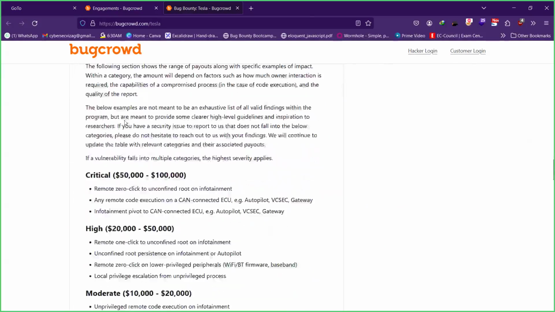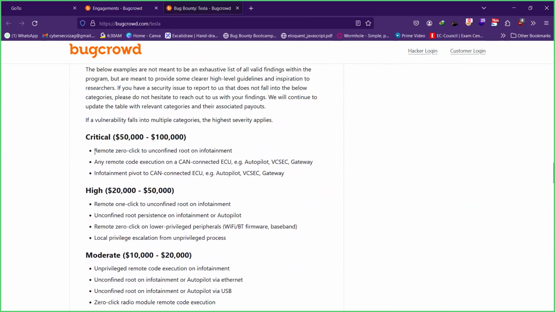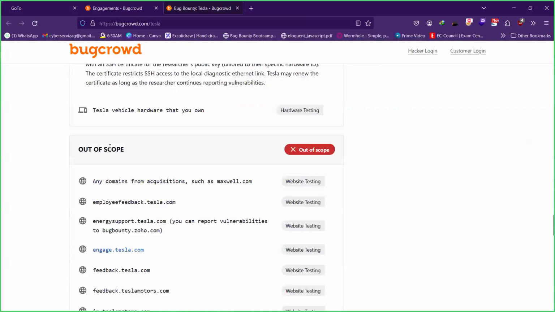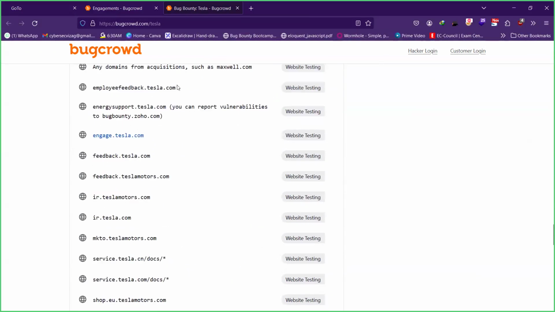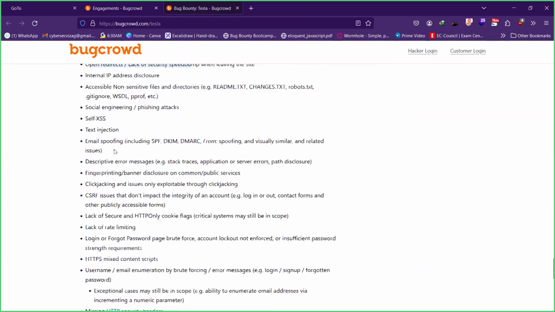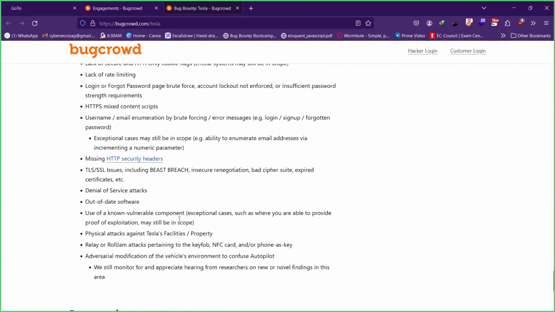If you scroll down much further, you will find the vulnerabilities according to category. Critical vulnerabilities, if found, will be awarded this much money, and likewise for high, moderate, and low vulnerabilities. And then there's something called out of scope. These domains are not supposed to be tested. You're not supposed to find any vulnerabilities on these subdomains or domains of Tesla. There's also something called out of scope vulnerabilities. These vulnerabilities will not be rewarded, so you will not be rewarded anything for finding any of the vulnerabilities mentioned here.